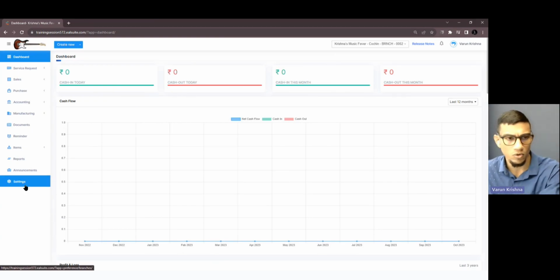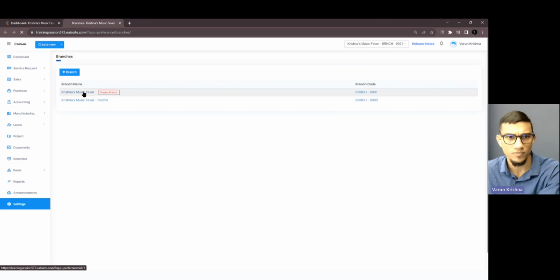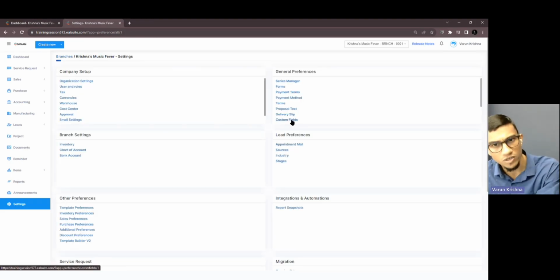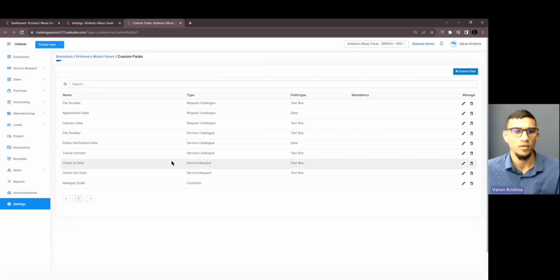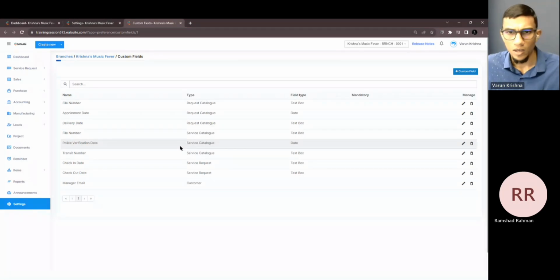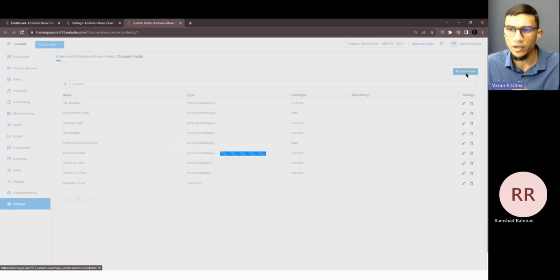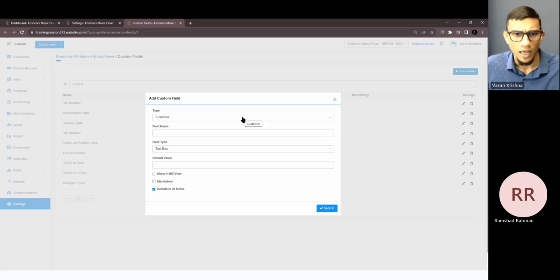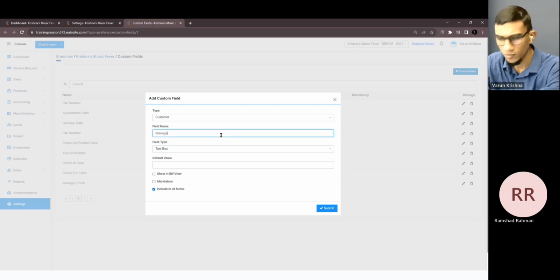So let's first of all go to the custom field section. Here under general preferences itself, you'll be able to see the custom fields. So I'm selecting the custom field. So here, I'll be trying to create a new custom field. And the type, let the type stay for the customer itself, or maybe for an invoice that they're creating, or anything like that. And the field name, manager email, or something like that. I can provide the field name like that.